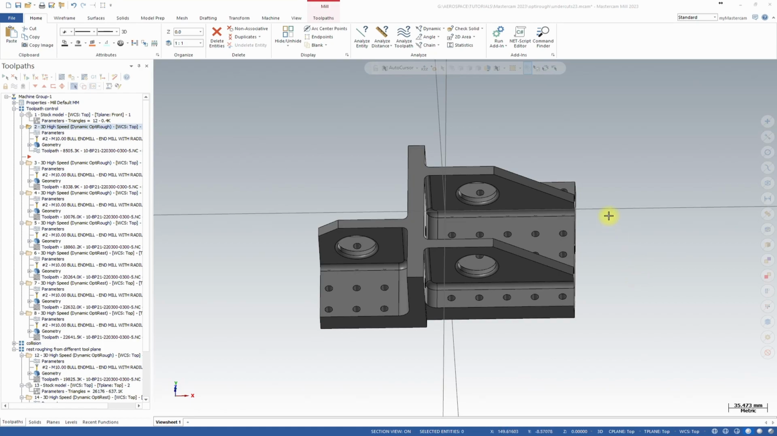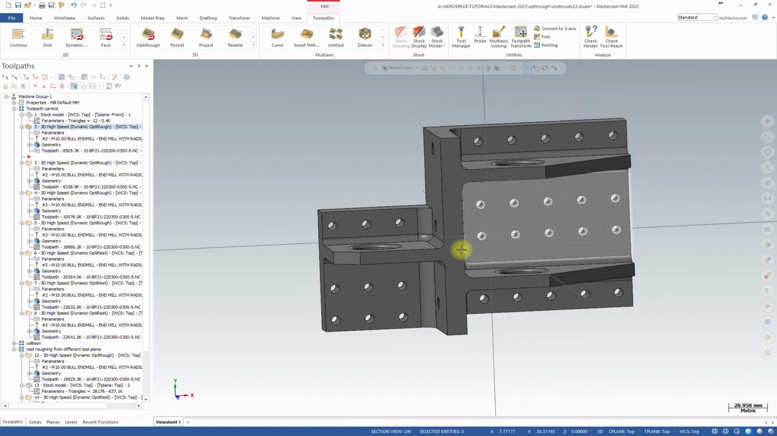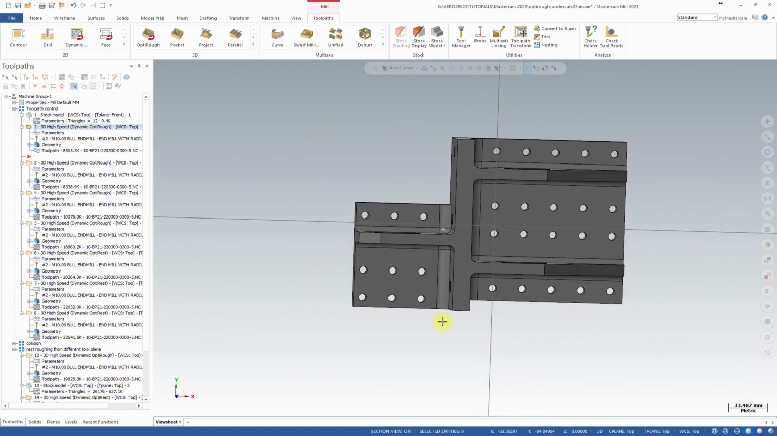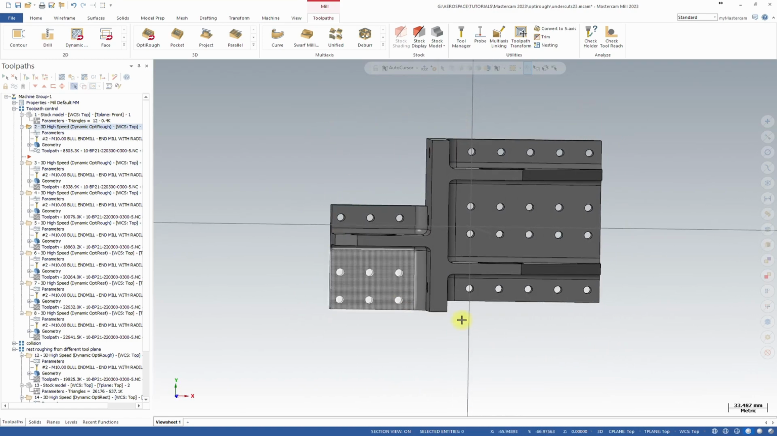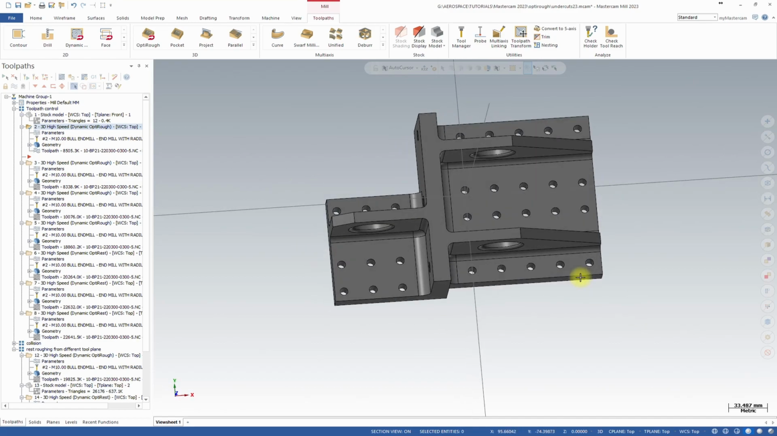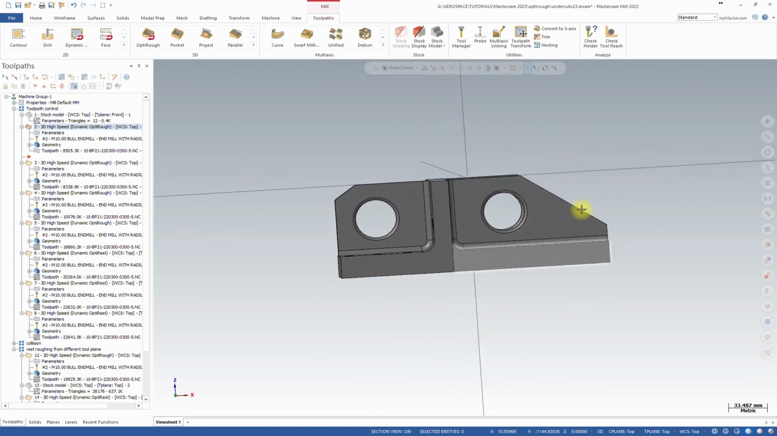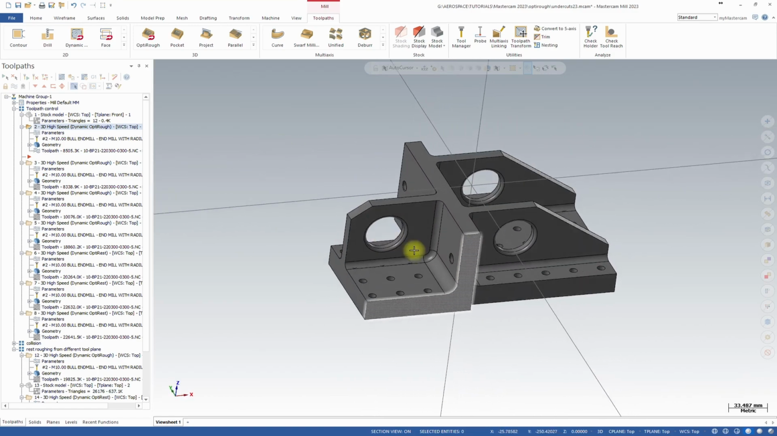In today's video I want to show you what new you can expect from OptiRough in Mastercam 2023. So let's rough it out with OptiRough. Let's go through the options that you have new in Mastercam 2023, and then using the front plane we will rough rest the material.